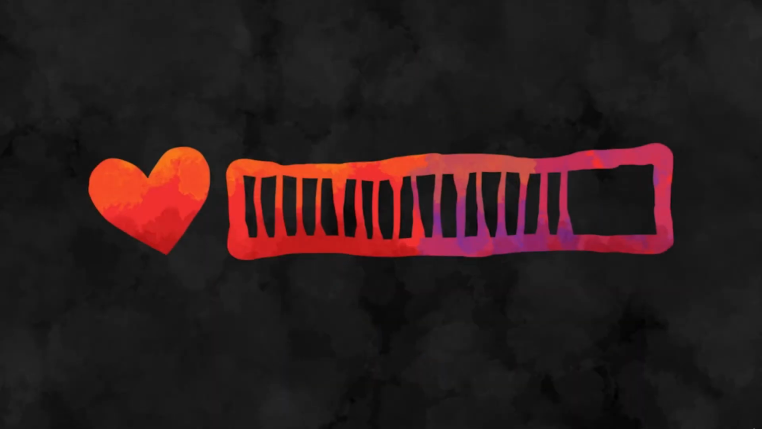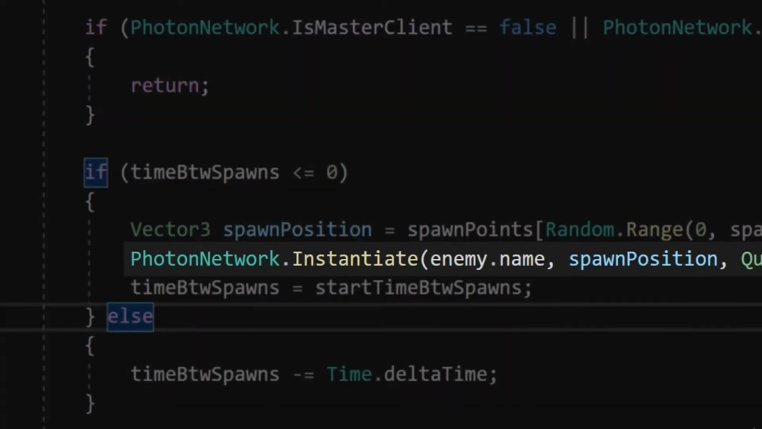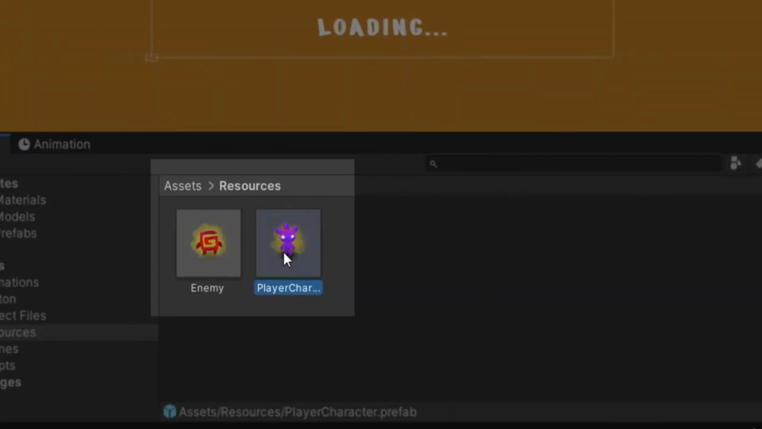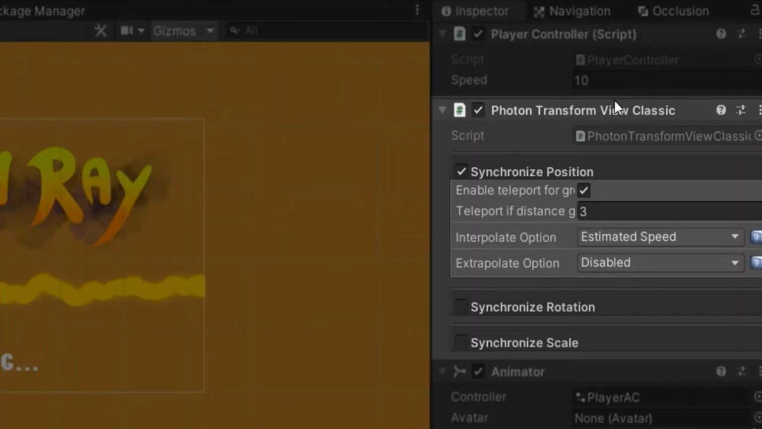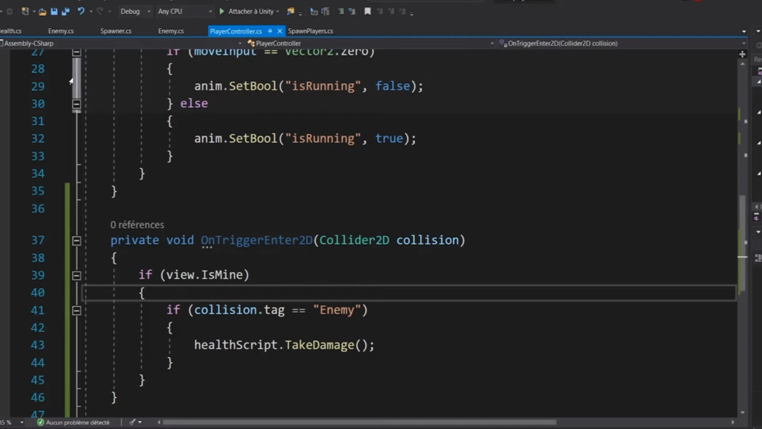So at the moment, the only things that we know how to synchronize over the network are spawning objects, thanks to the PhotonNetwork.Instantiate function, the PhotonView component and putting the object in the Resources folder, synchronizing movement with the PhotonTransformView component, and finally synchronizing animations with the PhotonAnimatorView component. But the question is, how do we synchronize all the rest?